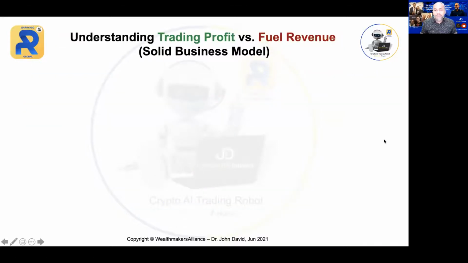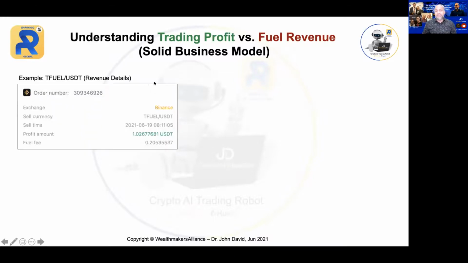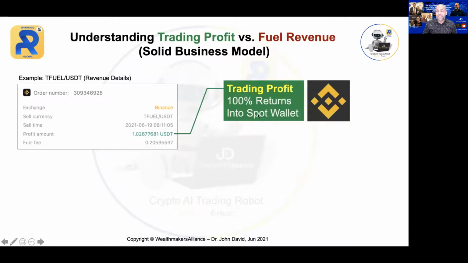The company also has a trading profit and the fuel revenue. I want you to understand this first before I go into detail. This is a solid business model that the company has put in place. Remember, I showed you just now the transaction record. In that transaction record, you can see every time the trade is closed, there will be a profit. 100% of this profit will go into your spot wallet, because this belongs to you. So the company is not going to touch your profit.